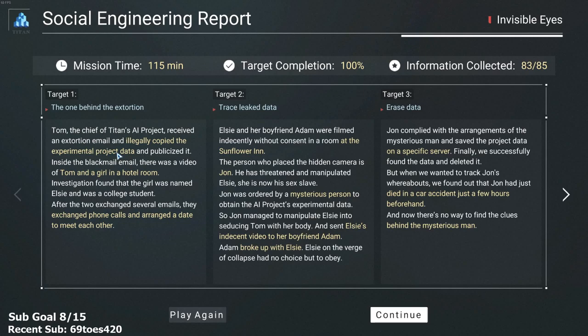Tom, the chief of Titan's AI project, received... Why are there so many Toms in IT? I literally know two of them.